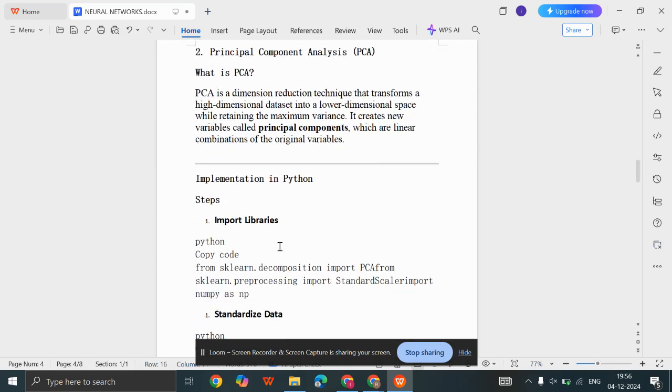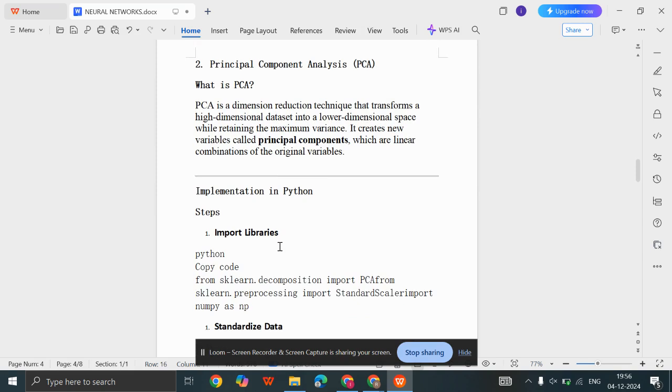Now, the second topic that we will cover in this video is principal component analysis. What is principal component analysis? The abbreviation for it is PCA. PCA is a dimension reduction technique that transforms a high dimensional data set into a lower dimensional space while retaining the maximum variance. It creates new variables called principal components, which are linear combinations of the original variables.